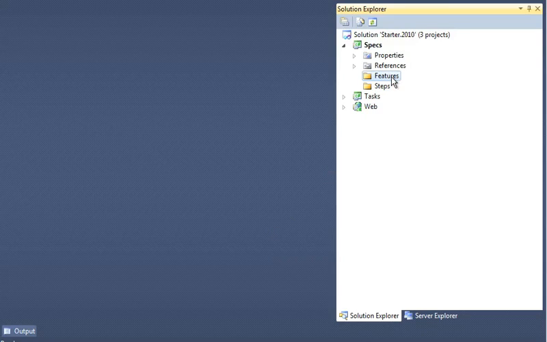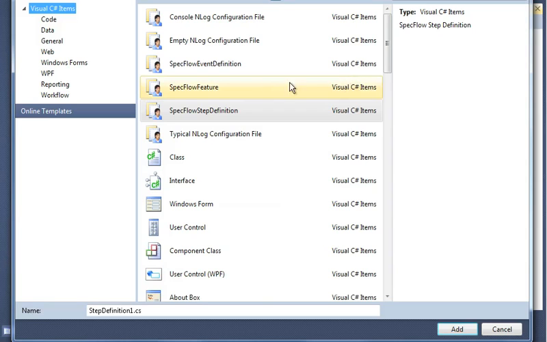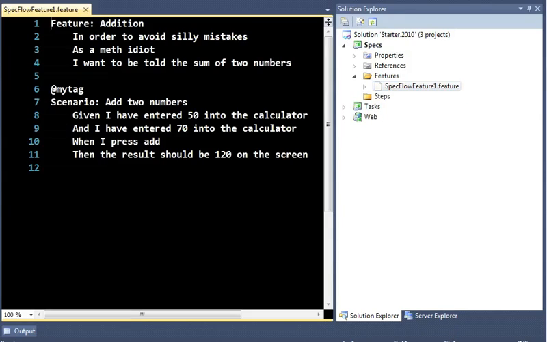So let's write our first feature, and what I'm going to do is right-click here, add new item. New item dialog is going to pop up. And the installer, as I mentioned, throws these templates in. I'm going to be using the SpecFlow feature. And the cool thing is, it gives you boilerplate code, so you can see how everything works before you get started.